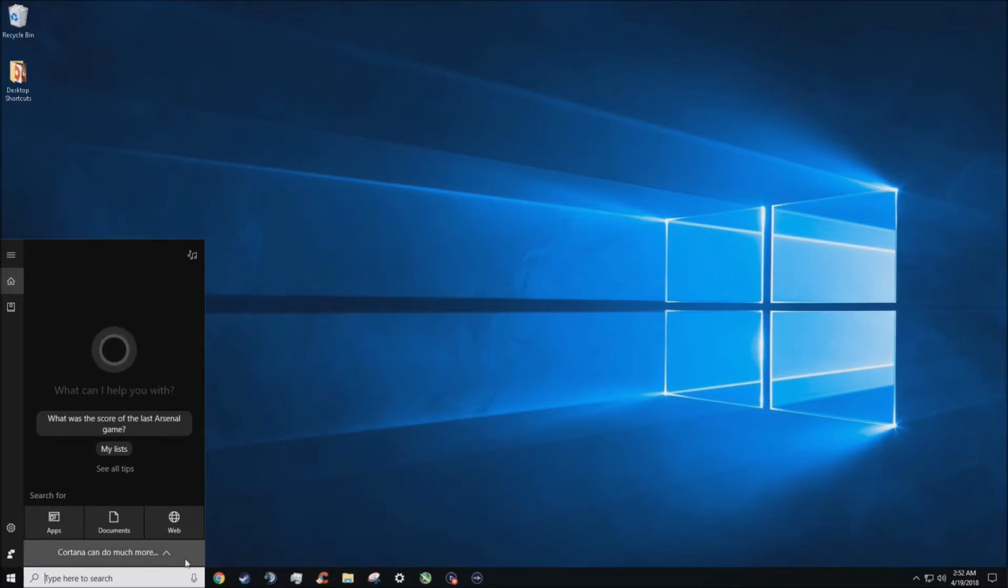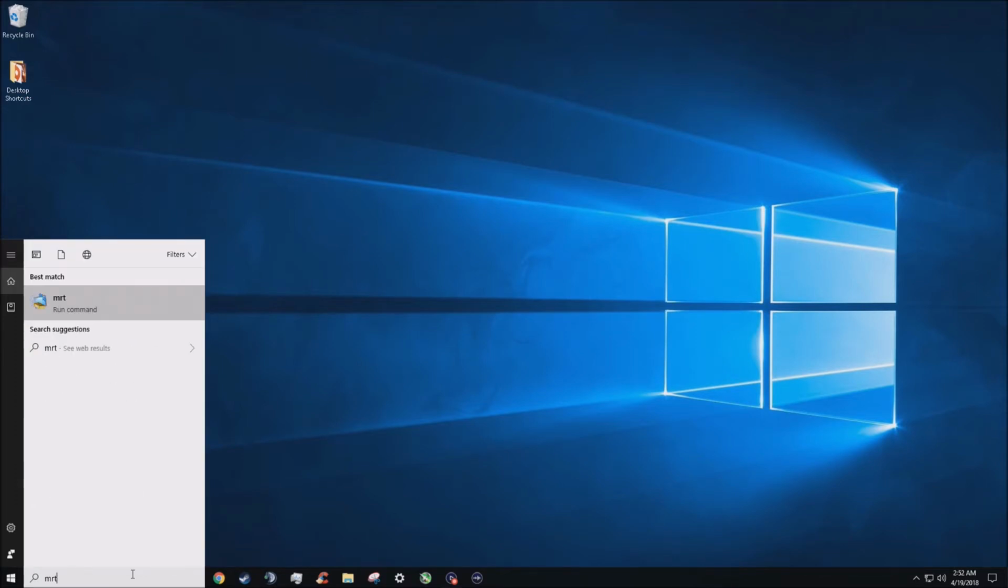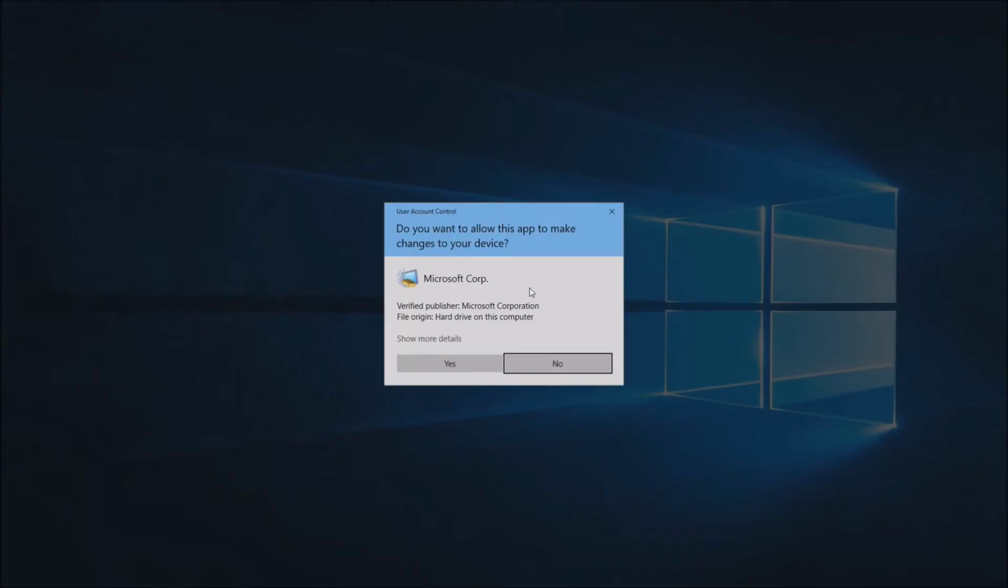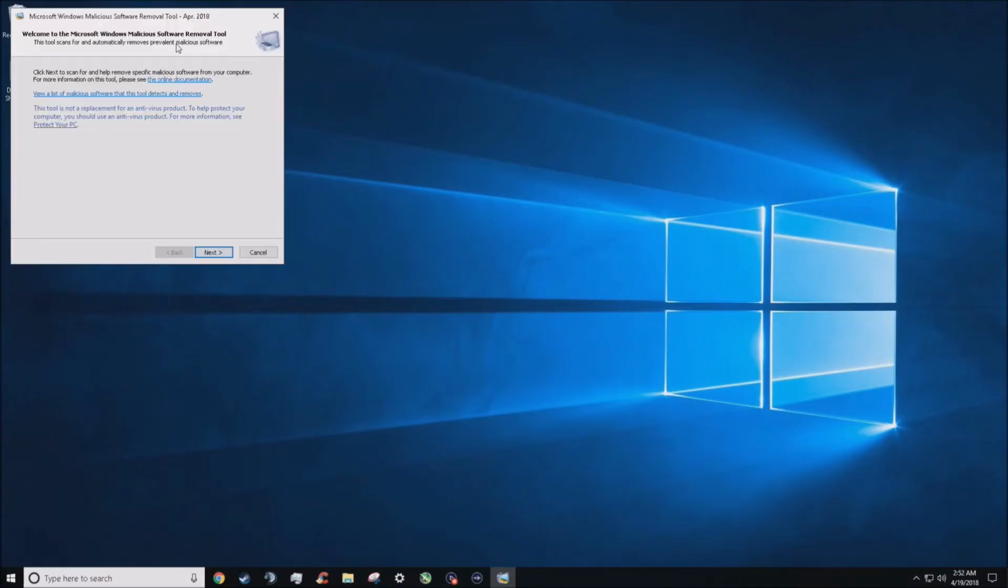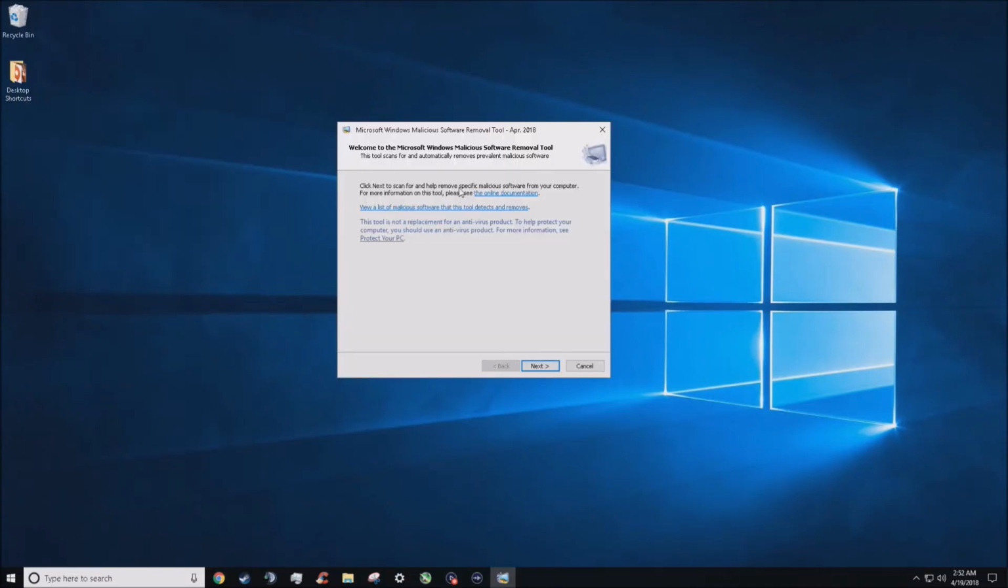So go down to that search bar again, left click in it, and just type MRT. You're going to get something that says MRT run command. Now MRT stands for Malware Removal Tool. We're going to left click that, and once this pops up, go ahead and hit yes. Give it admin privileges. And this is just a bunch of noise here. If you want to read it, it's basically just saying to make sure that this doesn't replace your antivirus, because this malware removal tool is not an active protector. It only runs when you run it. So that's why you use it in conjunction with Windows Defender.